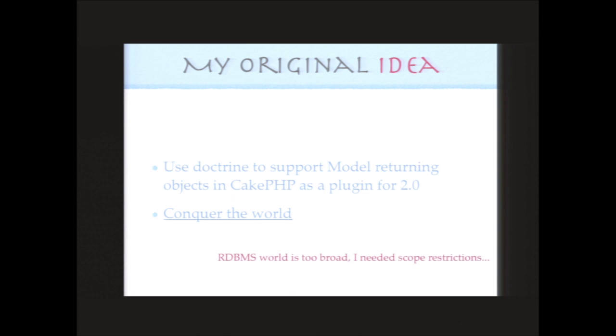So what was my original idea when I started? I will use Doctrine to support models returning objects in CakePHP as a plugin for 2.0, so people can start using models returning objects, and people will love me. And I wanted to conquer the world, of course. The problem was the relational database management systems. This world is too broad. There are too many options, too many drivers, too many things to query data. So what I wanted was, I need restrictions for this. I want to implement something simple that works and then extend my idea. That's how I chose Mongo. So why Mongo? Because it has a smaller set of actions that would allow me to implement all the features I wanted for CakePHP faster.